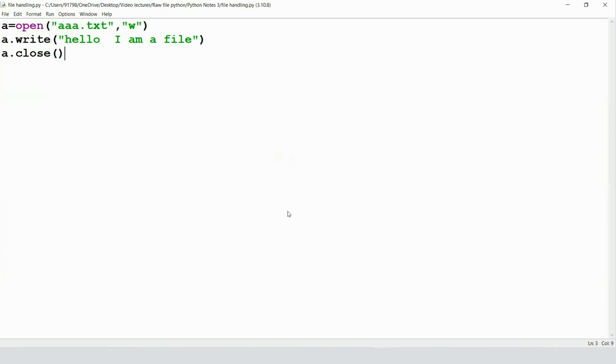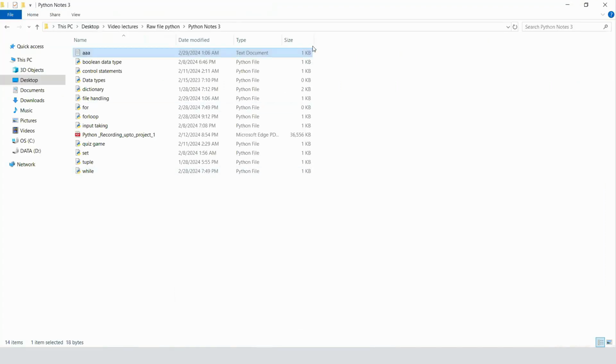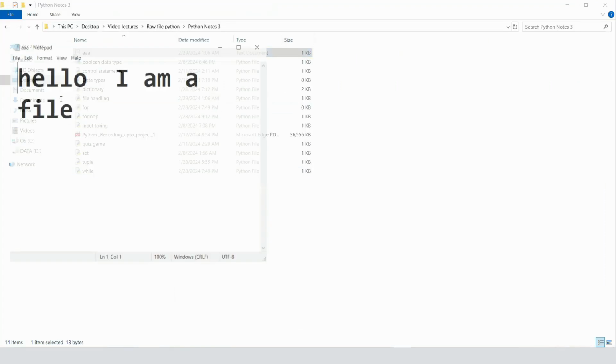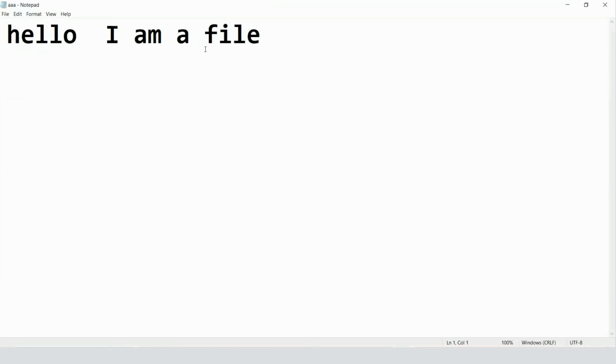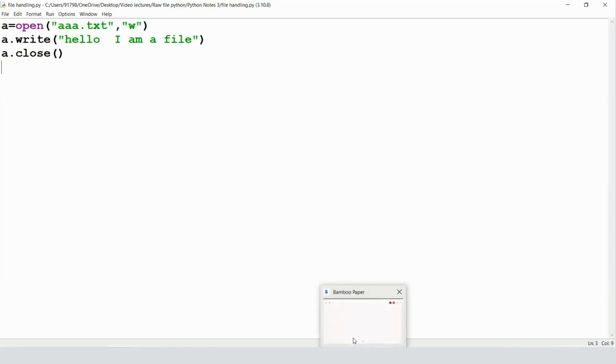Run this code. No error. Let's check the file. You can see 1 KB in size. And you can see, hello, I am a file. Okay, so this is how you can create a file. You can write anything inside the file, and you can close the file to save the content of the file.